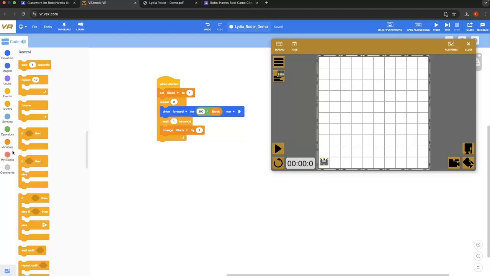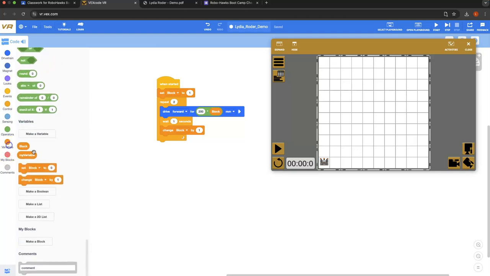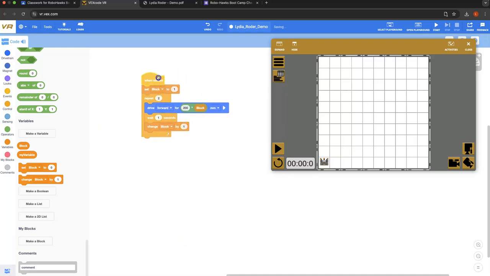All right, I am here to talk to you about your and operator blocks. This applies to all of your VEX coding blocks, not just VR. You can see here I have a really simple setup right now, and I'm going to show you how I arrived at that and what it is doing for me.